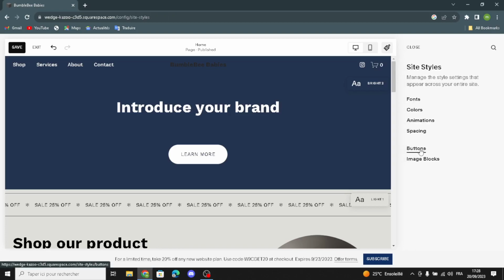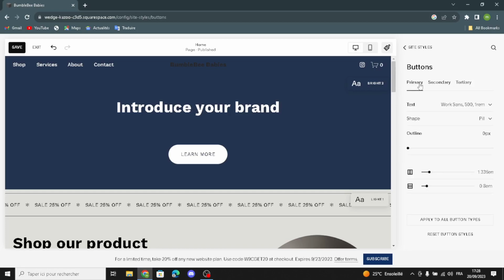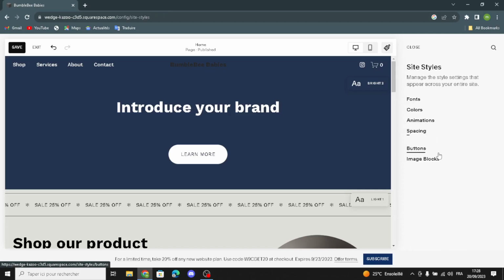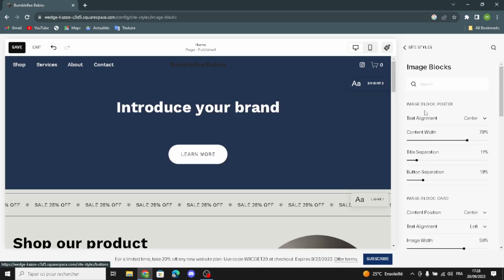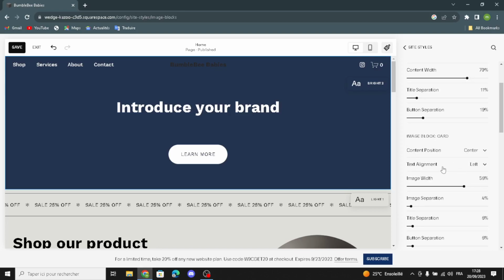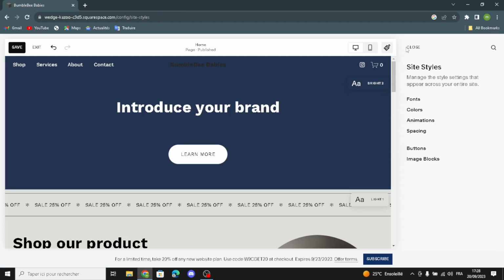So that's it. And here you can edit the buttons, the primary buttons. You can edit the text, the shape, or the outline. Also here you can apply to all button types, and you can reset button styles. So that's it. Now let's move to the image blocks. Here you can edit the image blocks, change the text alignments, the content width, the title separation, the button separation. You can also edit the content position, the text alignments, or the image width. So that's it. Now let's get back and let's close this.